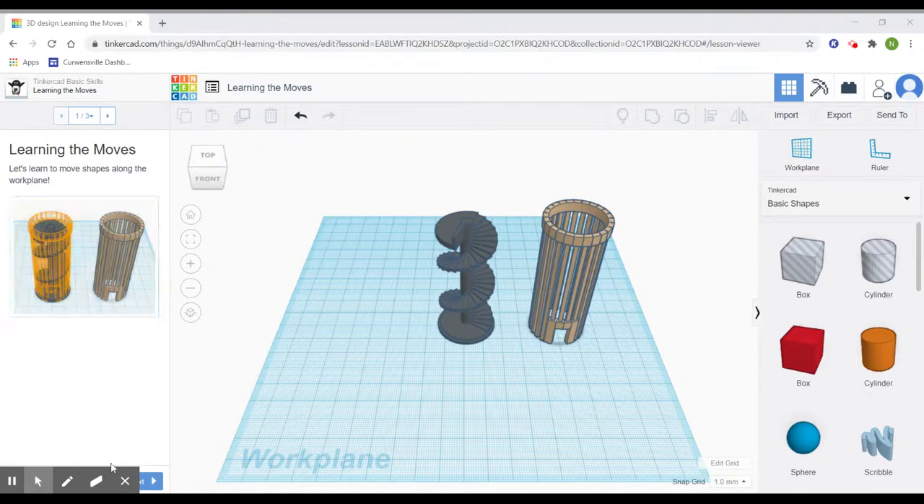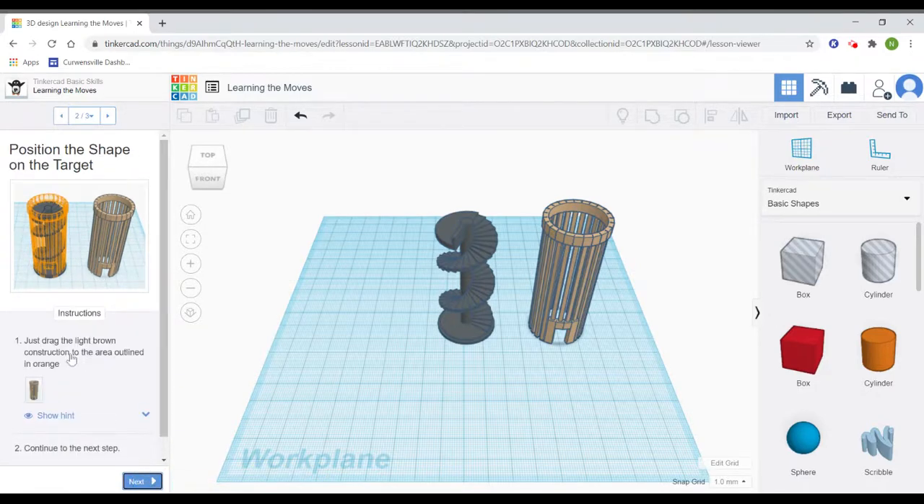Now, looking over here, I have the next button right here. I'm just going to click that. It's going to start the instructions. So for this one, it's just basic. It's how to move things within the pane, the field that you're drawing.